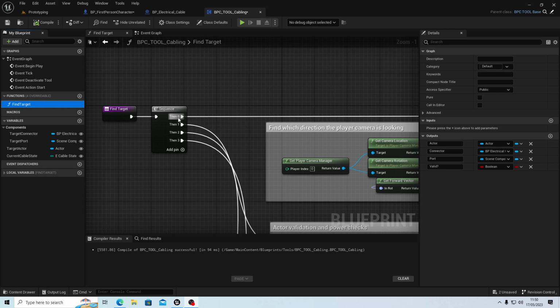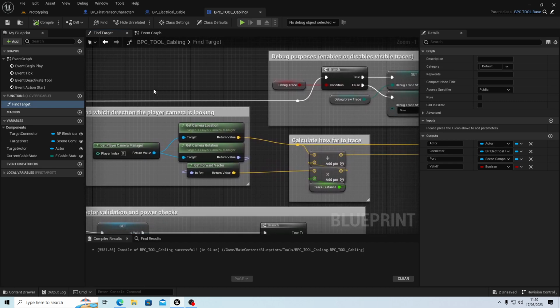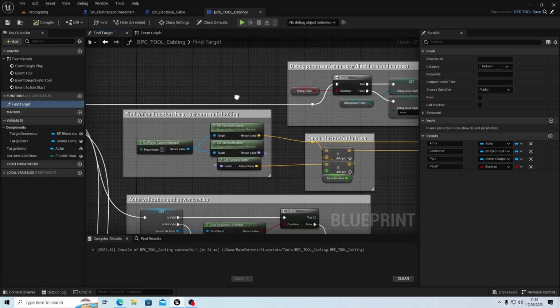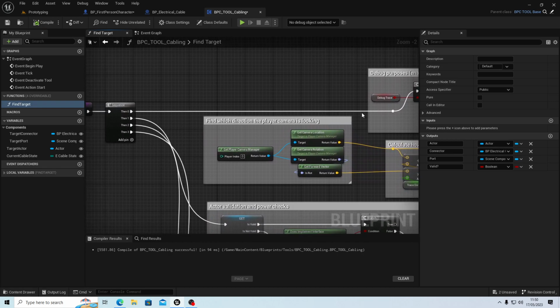Okay, so let's start at the sequence here. Sequence 0, our very first sequence. So let's put this in first. This here basically is a little routine for getting the direction in which the player is looking, and it's done from the camera because obviously the camera is your eyes in a first person.